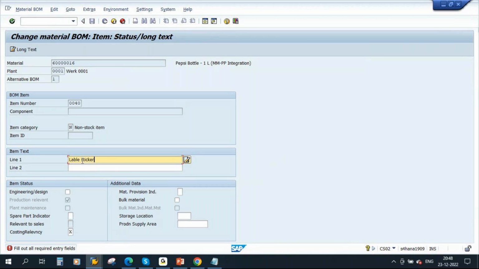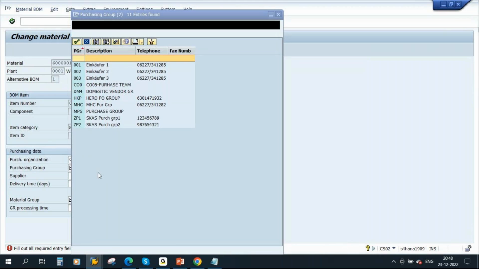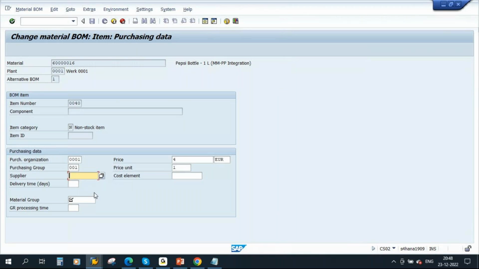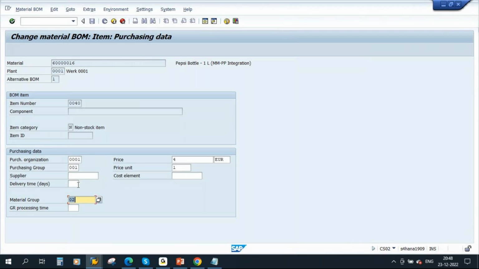Label stickers. And the moment I enter again, see, the system is now asking you to enter the purchasing data because it is a non-stock item. So we have to enter our purchasing data in the PP BOM. This is the integration. Here you need to enter the price, purchasing group. Select any purchasing group. If you know the vendor also, you can enter the vendor here, supplier. Material group. Let me enter any material group. And you can enter the delivery time, 3 days.